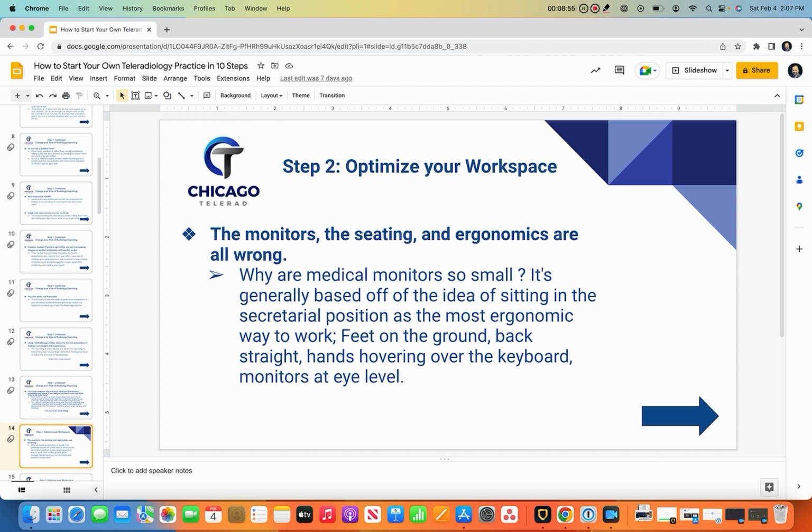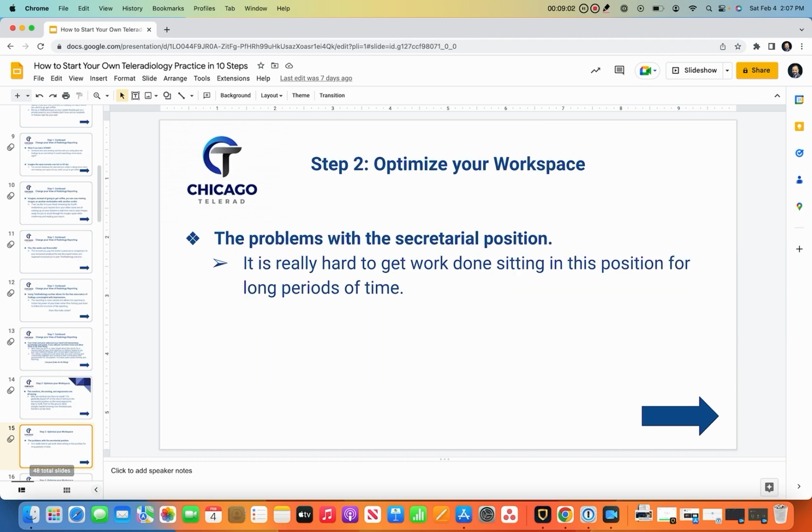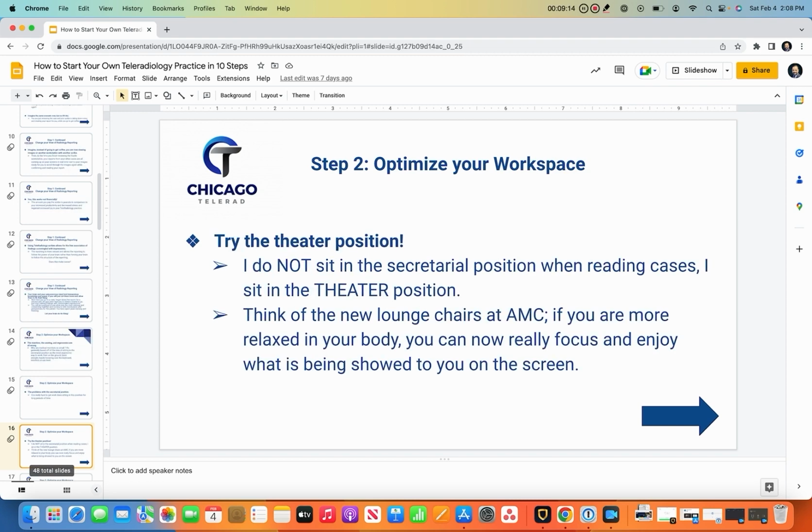So this position just makes for, I think, a very awkward position to work from, but it looks really neat to corporate types, right, who want neat rows of office-based workers. Now, here's the problem with the secretarial position. It's really hard to get work done sitting in this position for long periods of time. It's just uncomfortable. So what I do is I use the theater position.